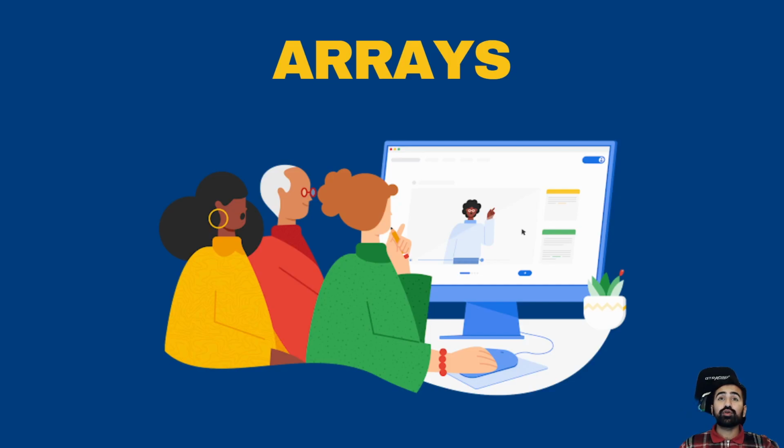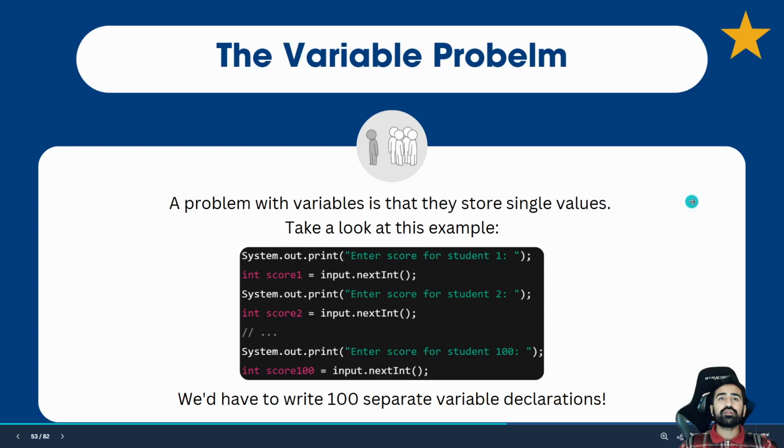Finally, we've made it to arrays. Arrays are really going to open up our ability to handle and manipulate data in a much more sophisticated way. So we use variables, right, to store values, but there are limitations to variables. So there's a variable problem. One of the problems with variables is that they only store single values.